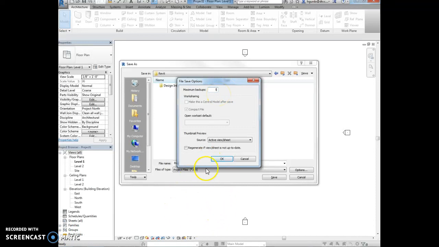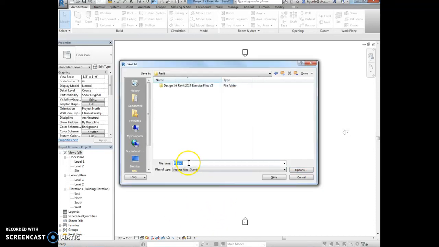It then says to change the file name here. Now we're going to save it as EX1-3. And then it saves as a .rvt file, so this means it's a Revit file. .rvt is Revit. If you see .dwg, that is an AutoCAD file. Alright, so let's say save.